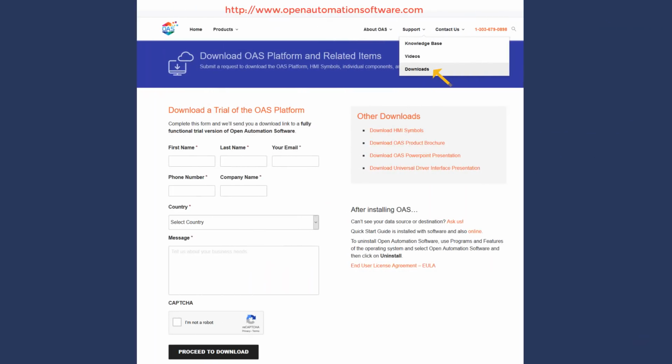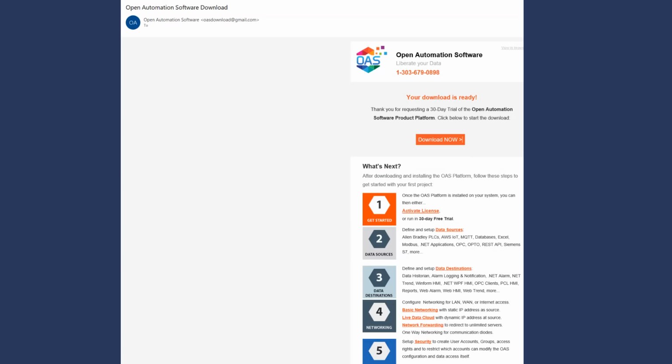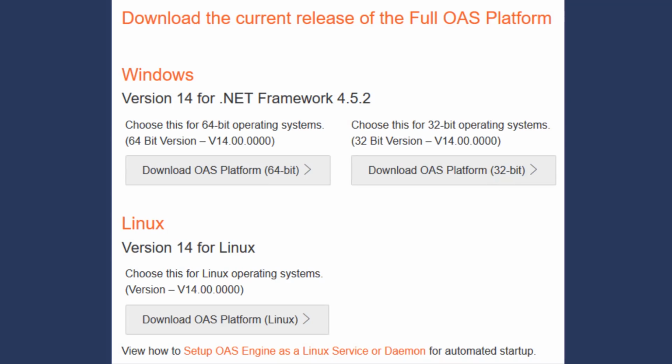To download Open Automation Software, visit our website, openautomationsoftware.com, and go to our Downloads page under Support Downloads, and fill out the form for download. You will receive an email immediately that will provide you with a link to the Downloads page. Once there, Windows users can choose from the 64-bit or 32-bit version of the software, and then save the setup.exe file to their hard drive.